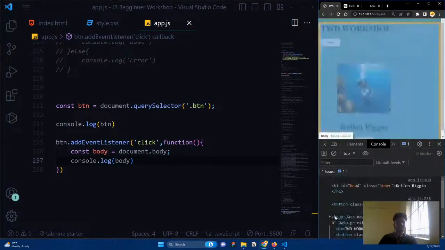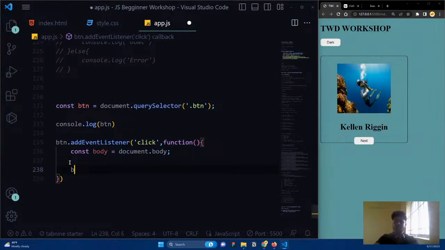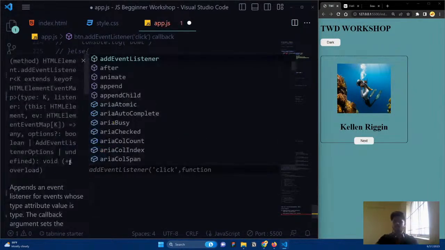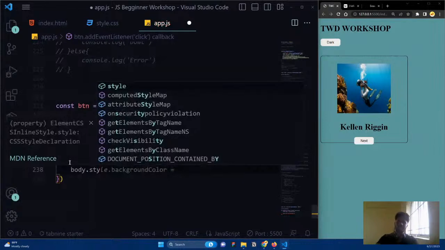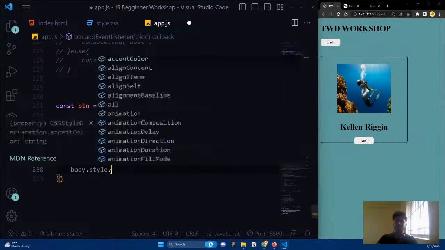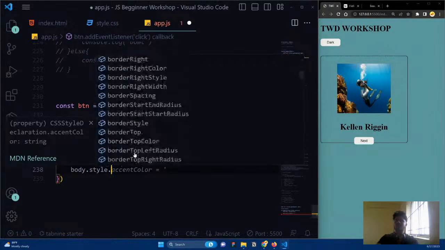We get the entire body, we will get it here. So I need to change the CSS. For changing CSS, you need body, or whichever element you want to change the CSS of, then give a dot and use the style property. Whatever you give after the style property is going to be the CSS property. If I give the dot, you can see all the CSS properties that are available.